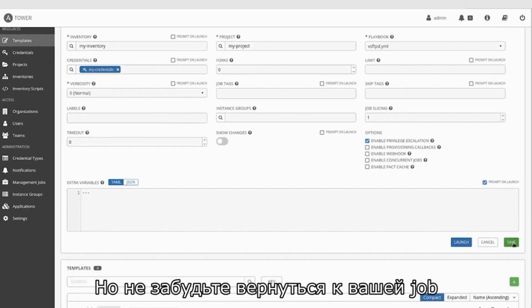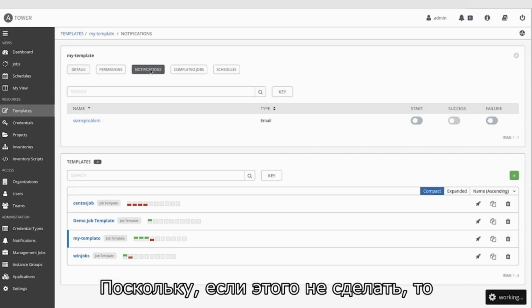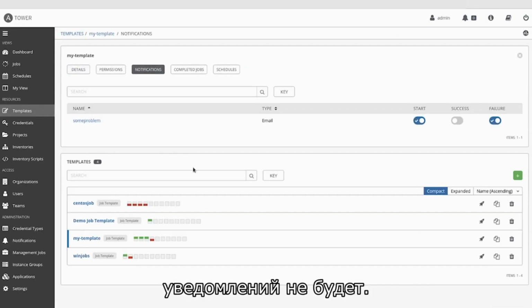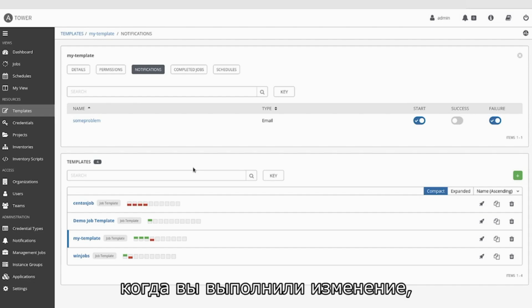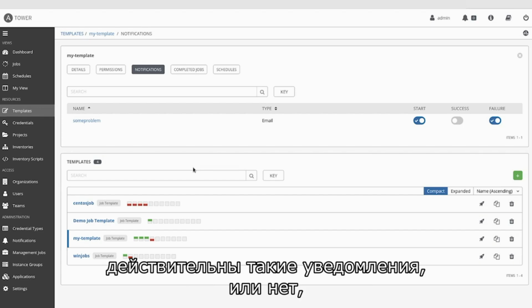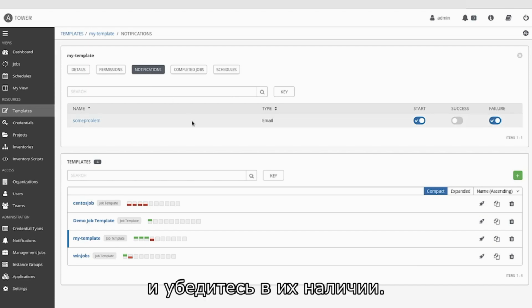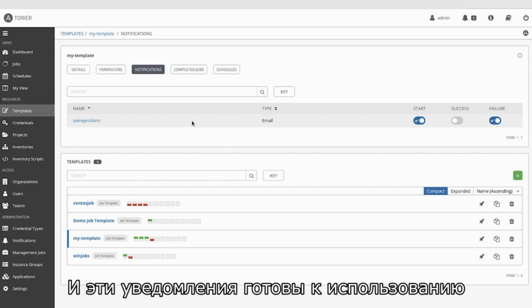Yeah, that is how you create your template notifications. So don't forget to get back to the job and save the job, because otherwise in your notifications it won't be there. I would always advise, once you have made a modification, it's not always obvious if the modification is made effective or not. Get back to the screen where you made the modification and verify that it's still there. As you can see right now, all has gone all right. So it's still there, and the notification is ready for usage.